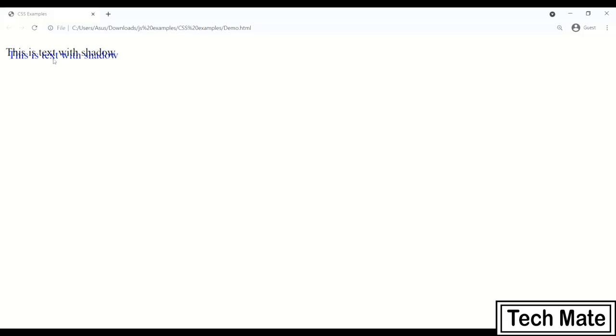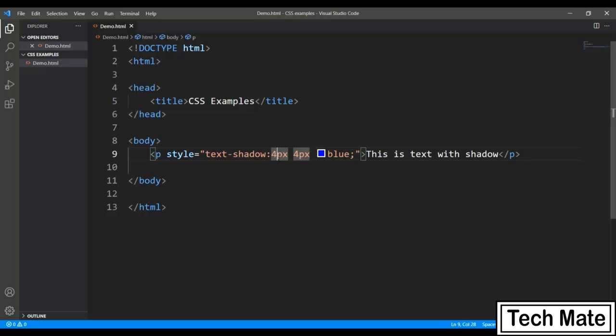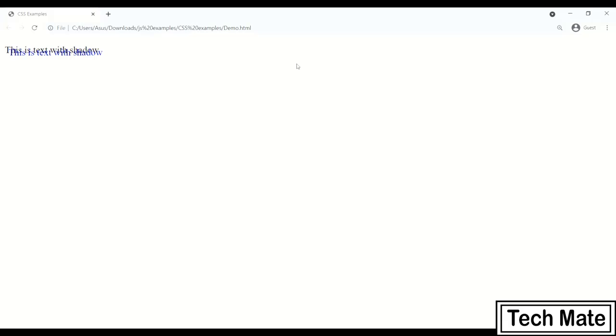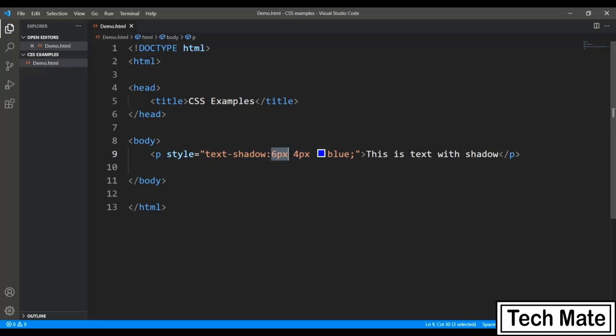Alright, I can show you one more example. I made it 6 pixel, 4 pixel. So when I refresh, you can see it is moved a bit more towards the right. So the first value is for the right position, the second one is for the down position, and the third one is the color of the shadow.